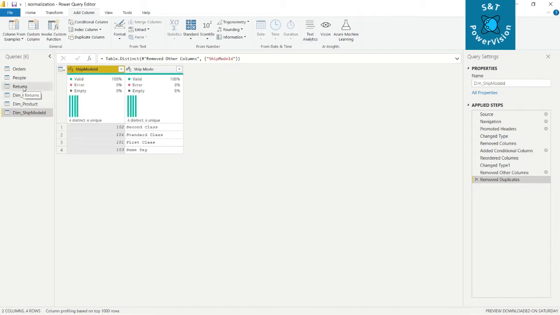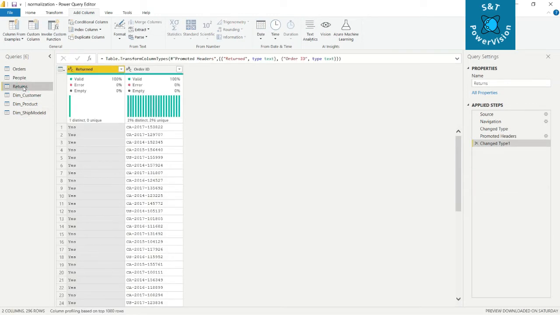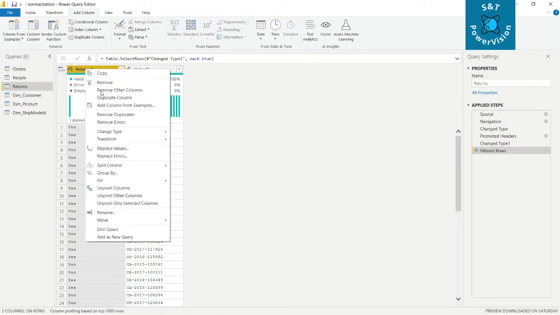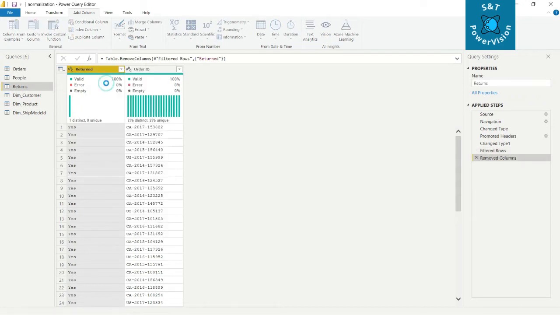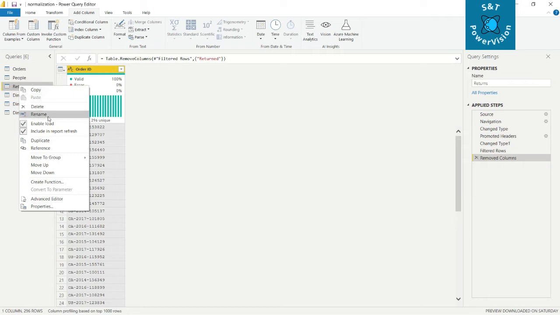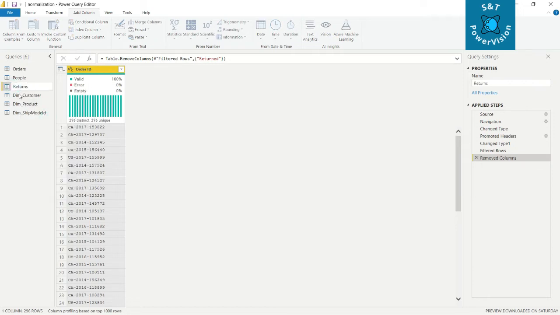Now come to the returns. Here it contains only one value, yes. So we'll remove this column. Now I'm left with the order ID returned here. We'll rename it as dim underscore returns here.